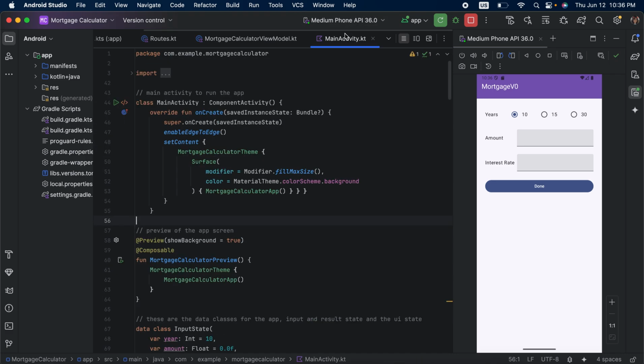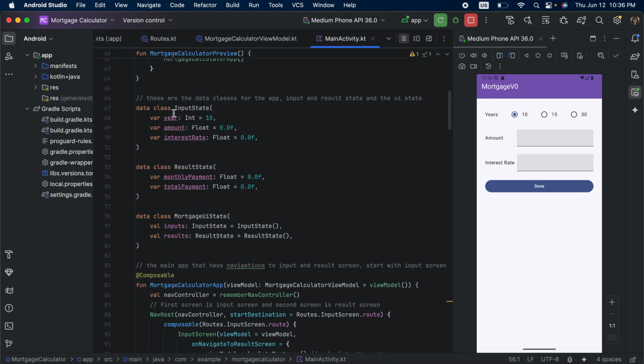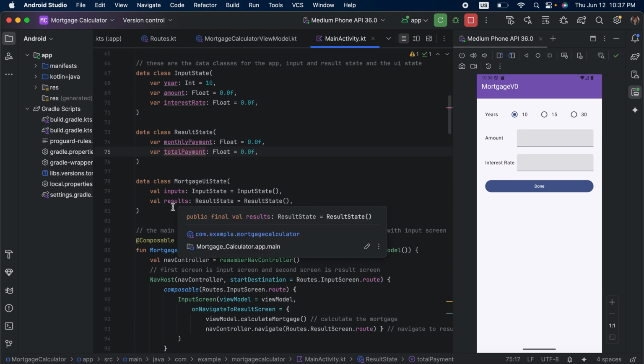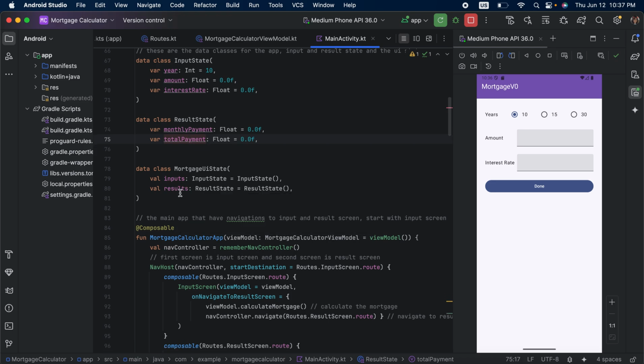And then in the main activity, I'm going to have three data classes, which are the input state, the result state, and the mortgage UI state. The input state has the year, amount, and interest rate, as you can see right here. And the result state has the monthly payment and the total payment. And then the mortgage UI state will have the input and then the result.